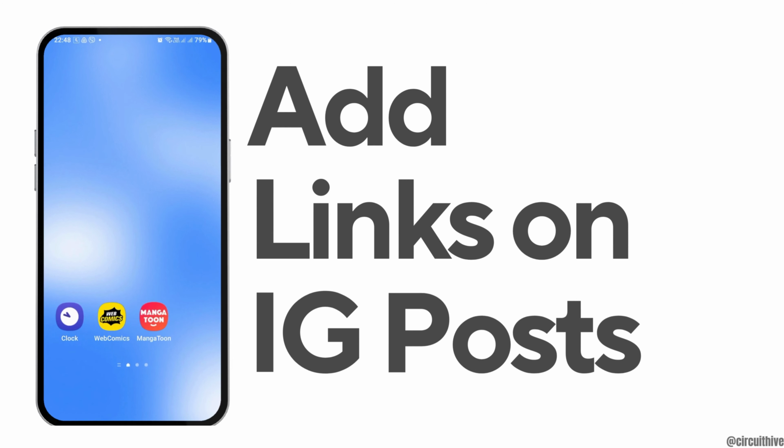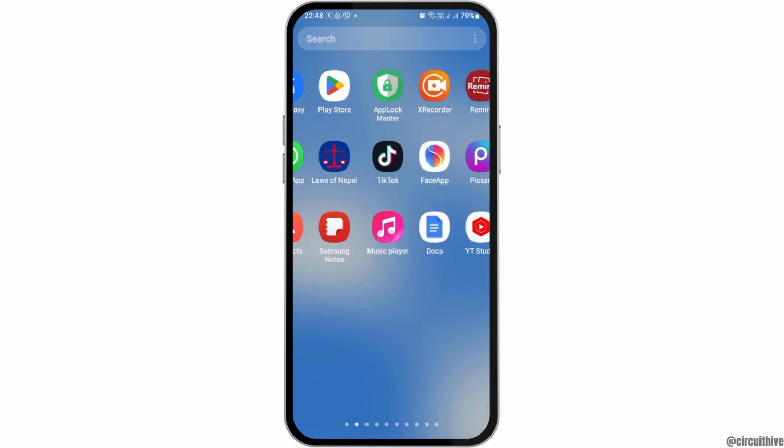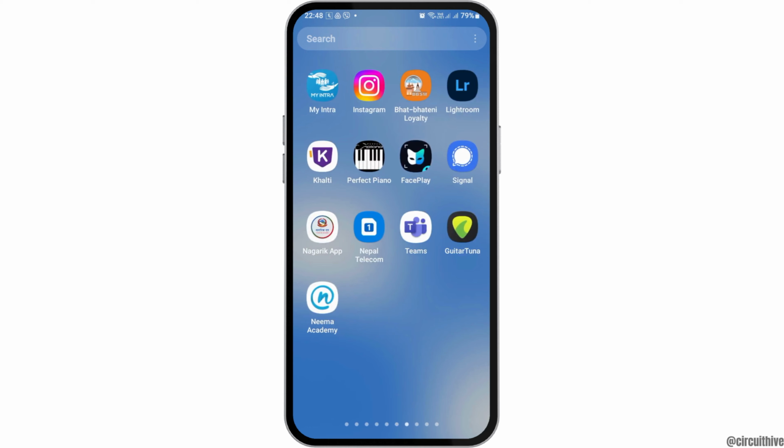How to add a link to an Instagram post. If any of you are Instagram users and you would like to add a link to your Instagram post but you do not know how to do that, just follow the following steps.